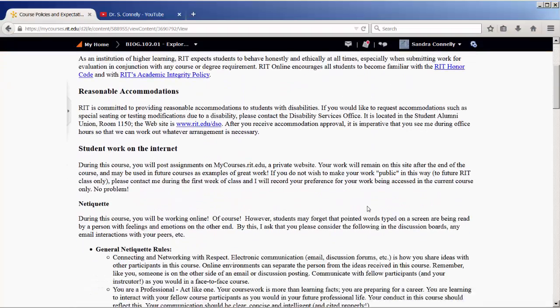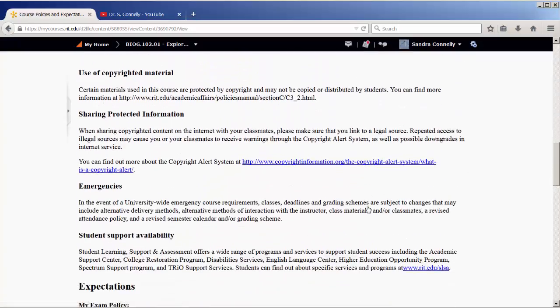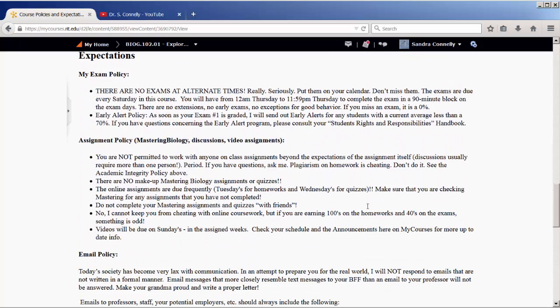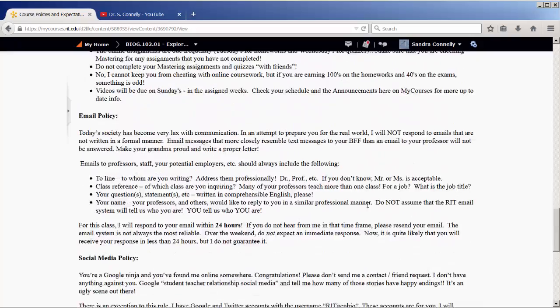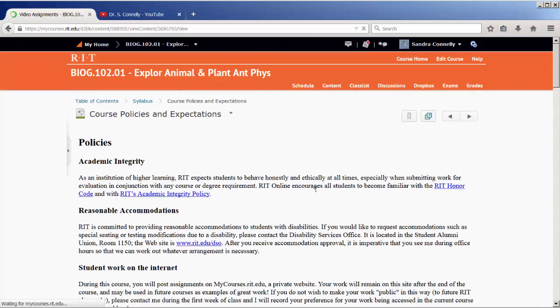Policies for the course are here. You can read through these. These are not anything new to you if you've been in an online course before, likely. My exam policies are here, my assignment policies, email policies, etc. Okay, so please do look through those so that you're not caught off guard with something.